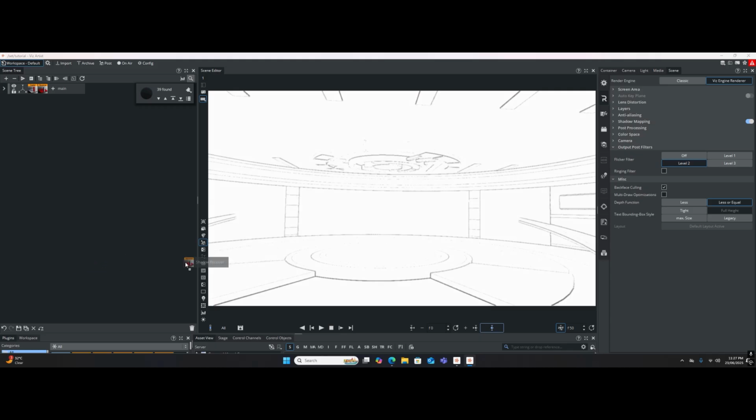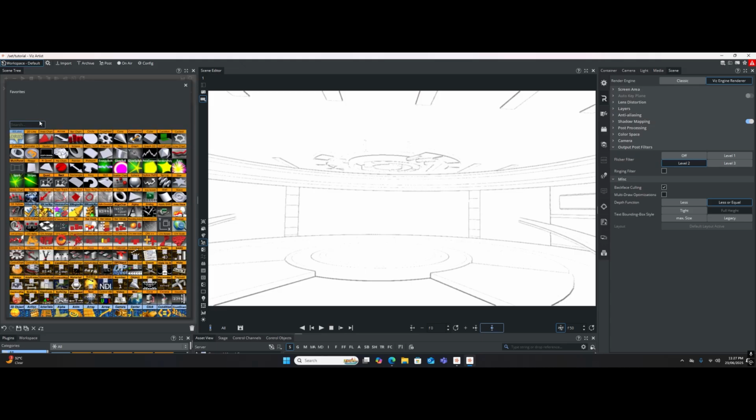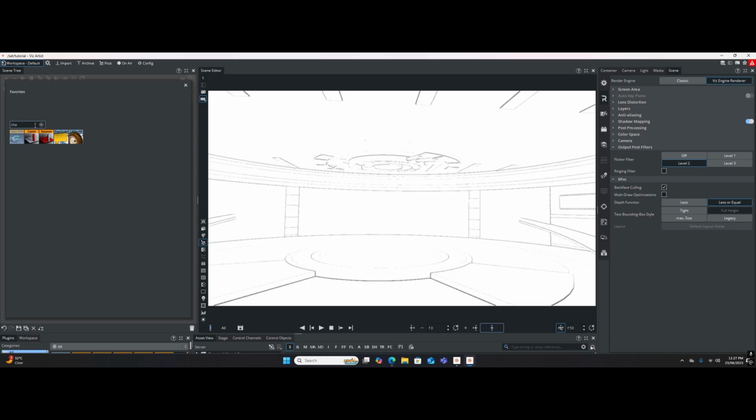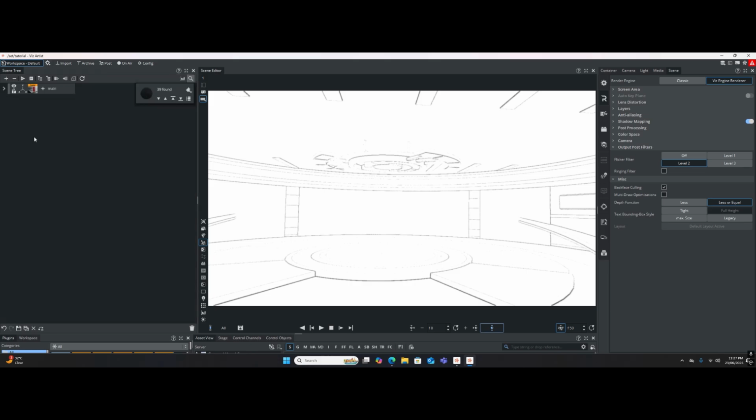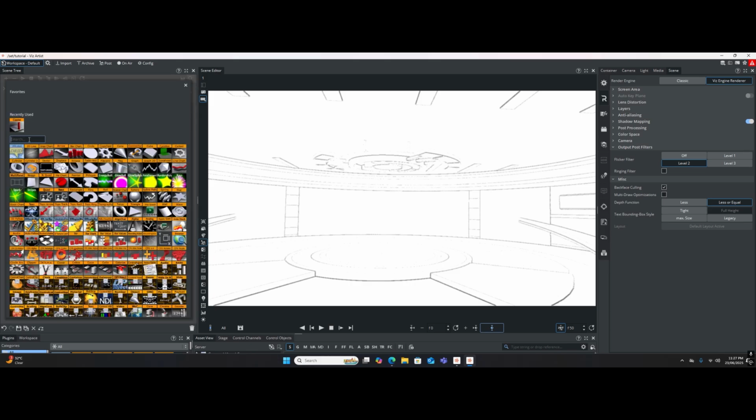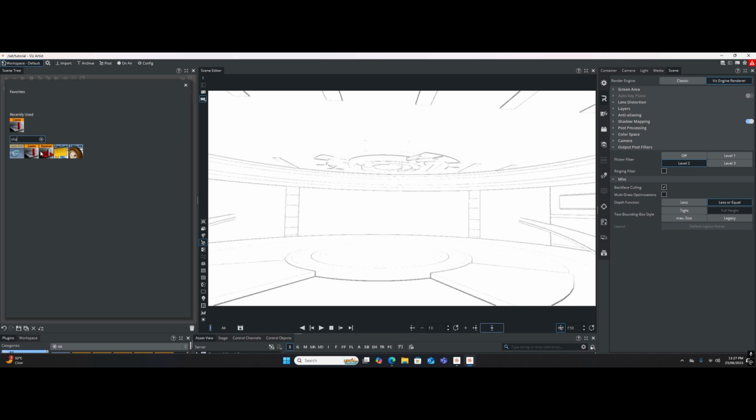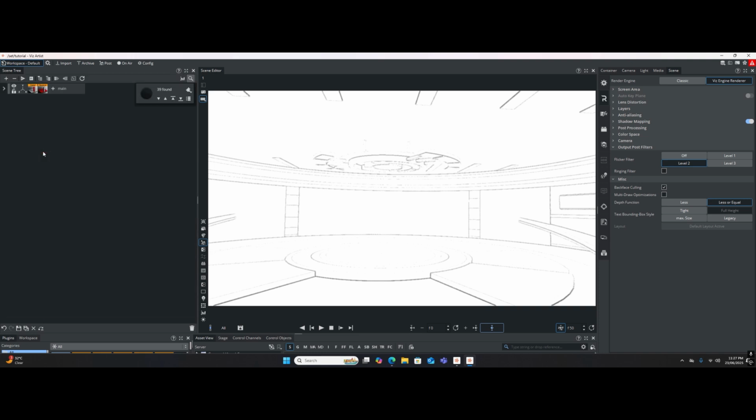Okay, let me delete this as well. On the main folder, first of all, we put two plugins, shadow caster and shadow receiver. So in this way, every object will create its shadow and every object will receive the shadow as well.